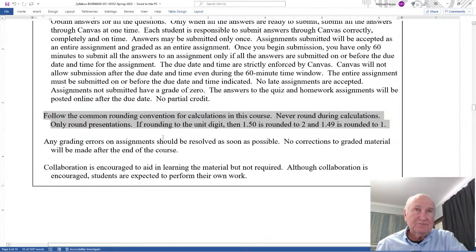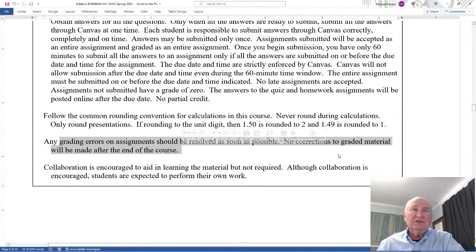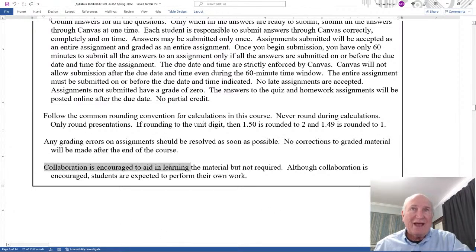Okay, follow the common rounding conventions. Any graded errors: sometimes I have errors. Sometimes Canvas doesn't do it right, or I put the wrong thing in it because there's a lot of numbers floating around. If there's a mistake, bring it up. I'll resolve it. Do it as soon as possible. Okay, and collaboration is encouraged to aid in learning the material, but not required. Although collaboration is encouraged, students are expected to perform their own work, so use collaboration to learn.